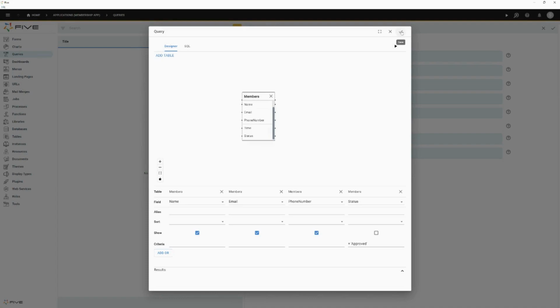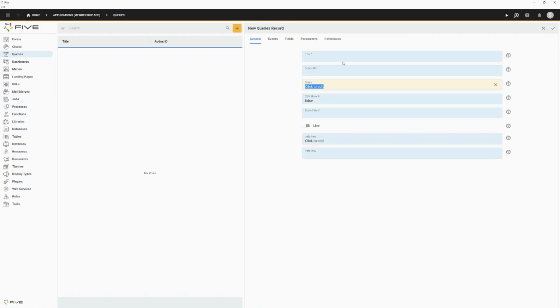So let's save this. Let's give it a name: get all approved. And then we save it. Okay, we have manually, visually built a query through our designer. Now let's jump onto the second query.